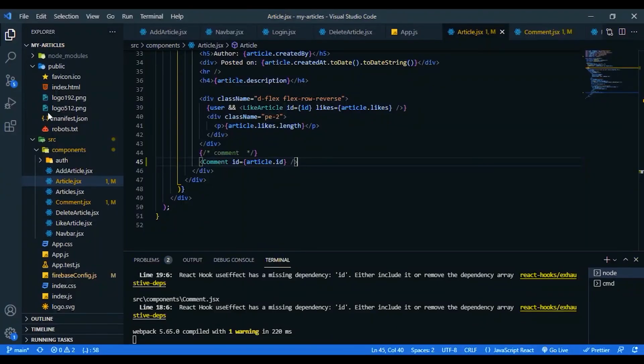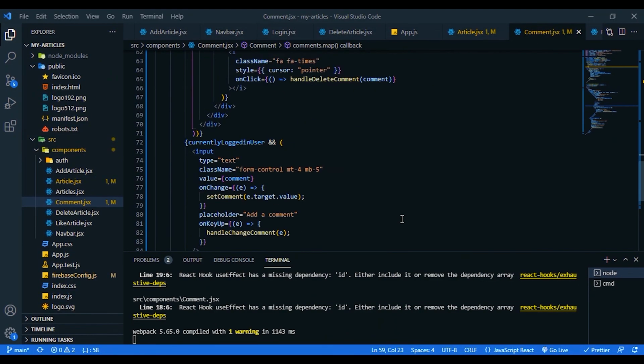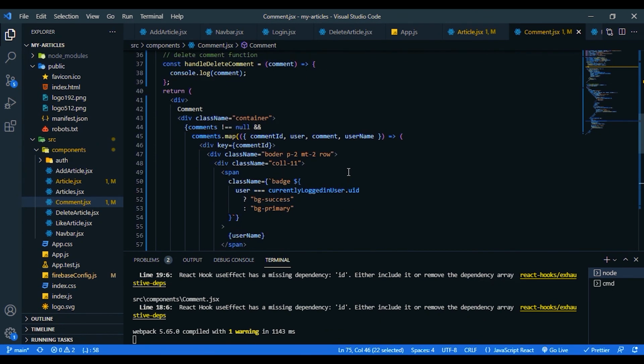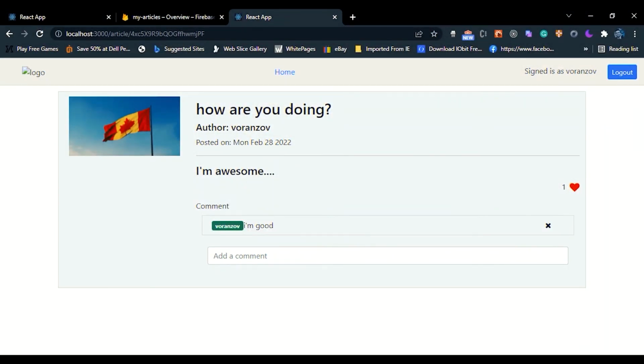Let's check. So go to comment. Okay, here it should be border, and here the col11, it should be single L. Yeah, that's fine, right? Now we need to create our delete functionality.